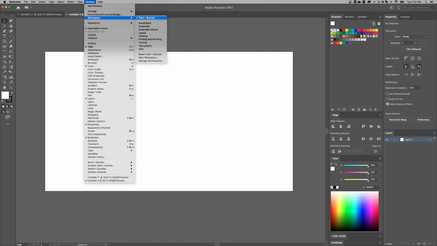Keep in mind, I haven't completely made this the most efficient workspace ever. I just wanted a couple windows open on the right-hand side that I am used to having open and I use all the time. Back to the video. This is the pixel and bracket workspace, but there are all these other default workspaces that you can choose from.